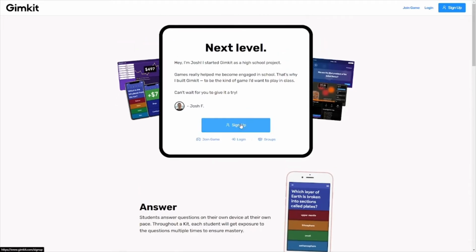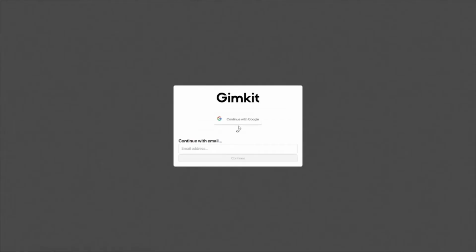If you need to create an account, just go ahead and click Sign Up. And from here, you have two options. If your district uses Google for your email addresses, then you can just go ahead and click Continue with Google. Or if it uses a different one, you'll just need to type in the email address here. And so then once you've gotten in your email address, you'll just click Continue.